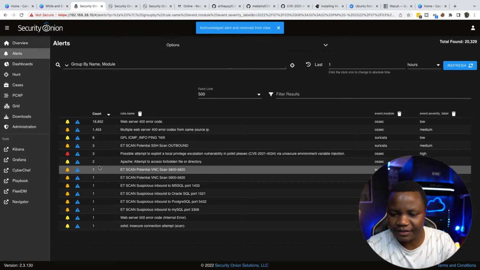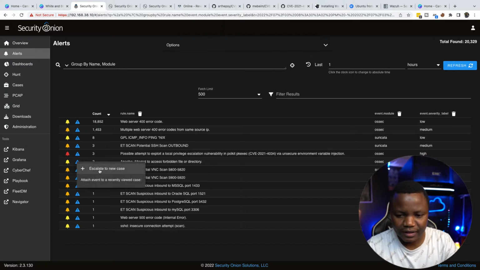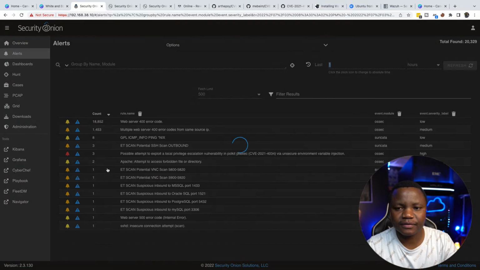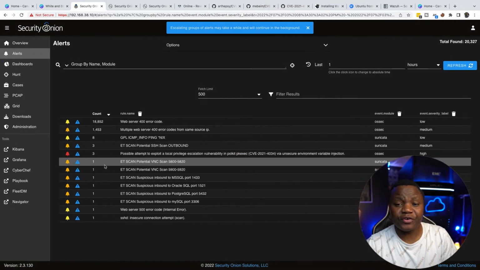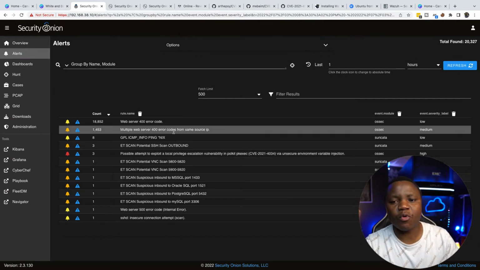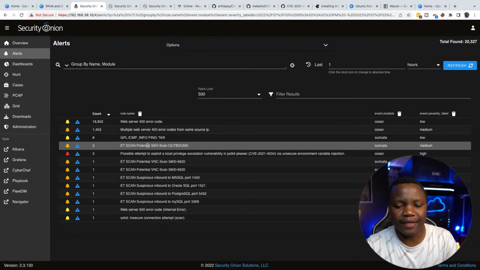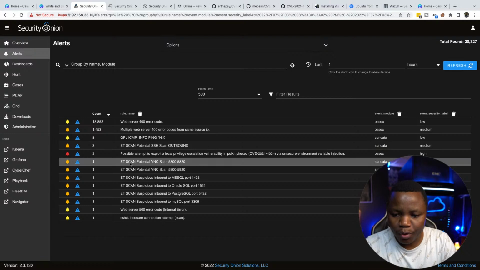If I wanted to escalate an alert, I might be able to do something like this. Escalate to a new case. This will create a new case and escalate the alert. That way, someone else will be able to see it other than myself. But for now, we just want to keep all the alerts here.